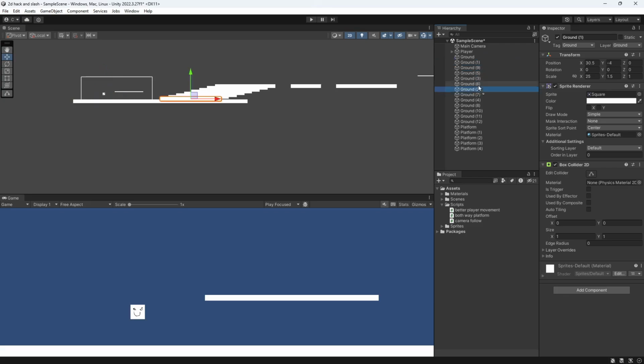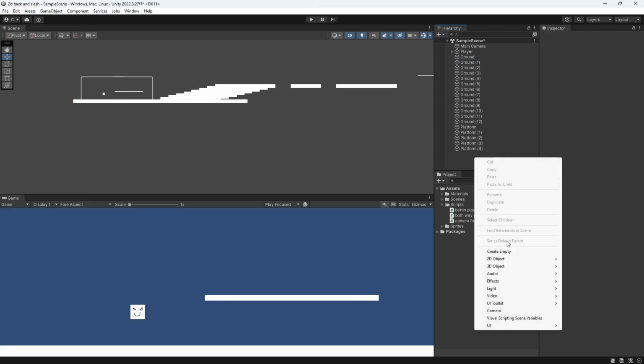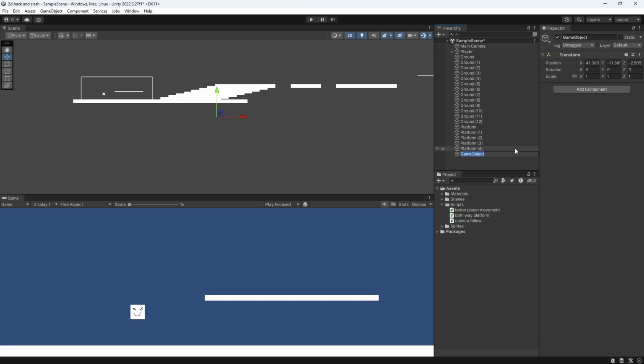I'm gonna go ahead and sort the order of these things. 10, 11, 12. 4 goes up here. 5, 6, 7, 8. Okay, there we go. We got the grounds and the platforms, and then I should put these in a game object. All the grounds. Create empty. Ground.